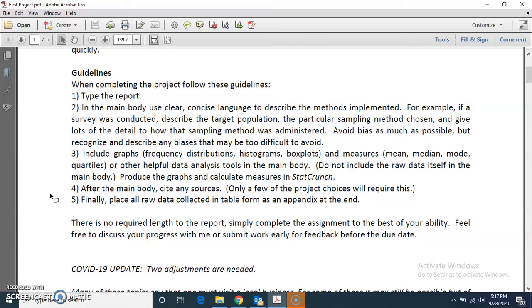If it's before the due date, I can get back to you and I might say, yeah, it looks great. It's perfect the way it is. Or I might get back and say, you could really use a box plot to highlight this thing, or did you consider such and such, or you're missing something, like you didn't talk about bias, you want to talk about bias. I can get back to you with that kind of feedback if you submit it to me. Come and talk to me about it early.